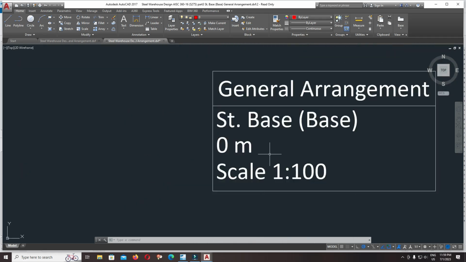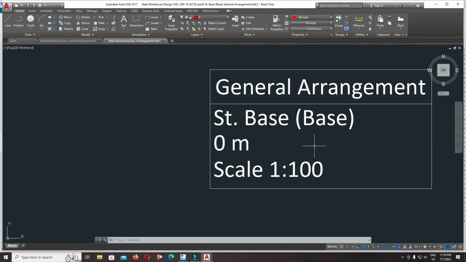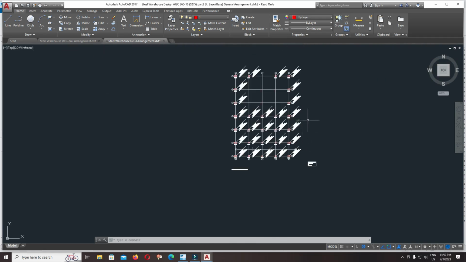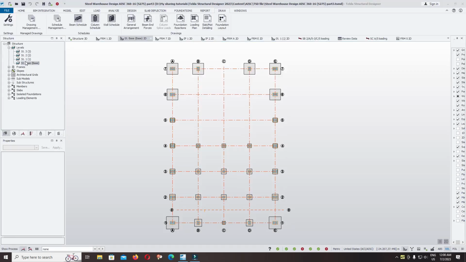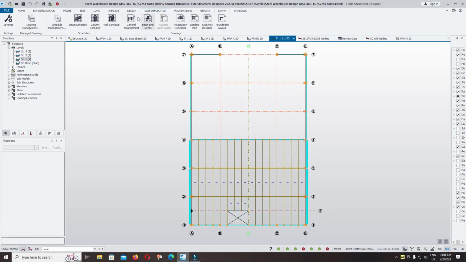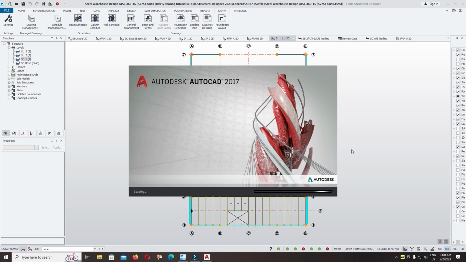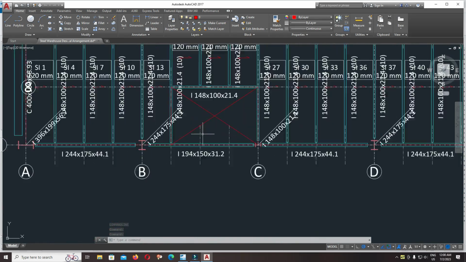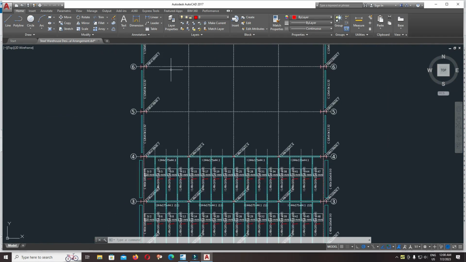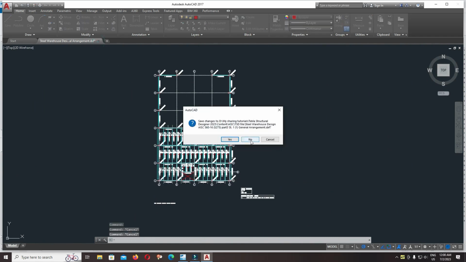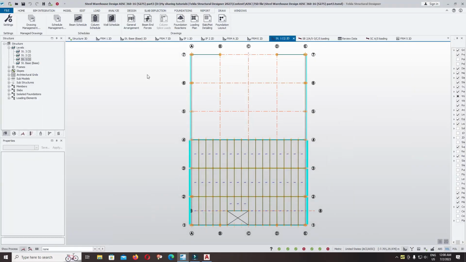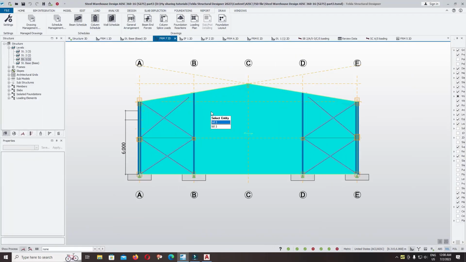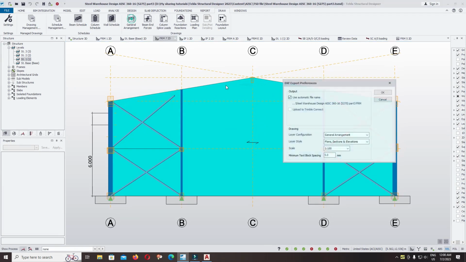Yes, for the scale 1 over 100, level is the best level. For the level 1, yeah, the same arrangement. Click OK. Output drawing to AutoCAD. Frame can output frame into AutoCAD.